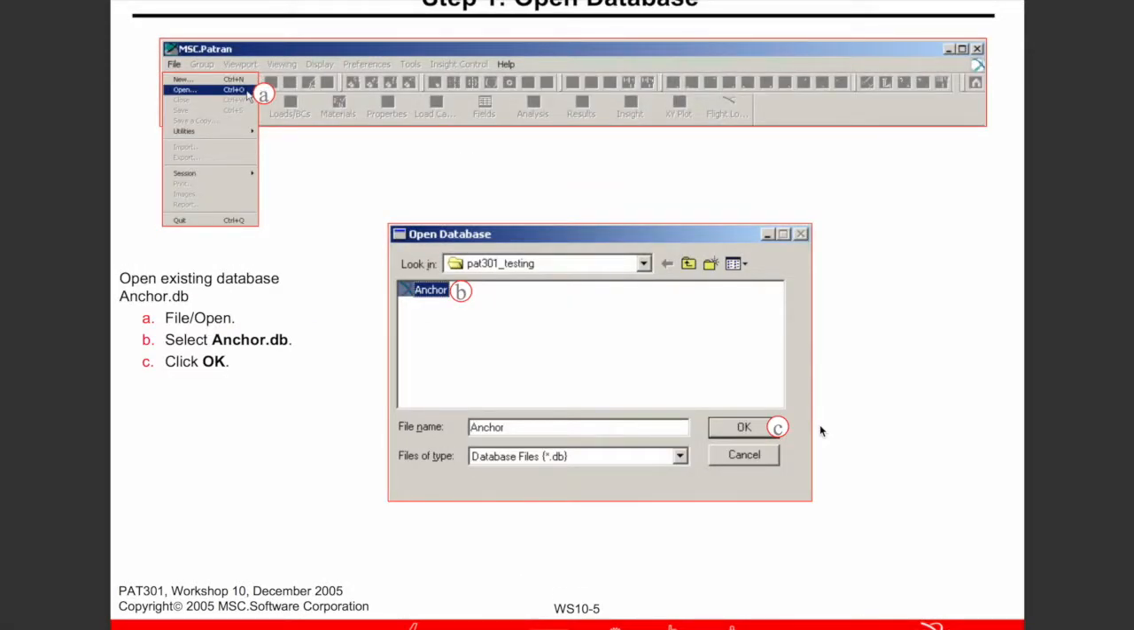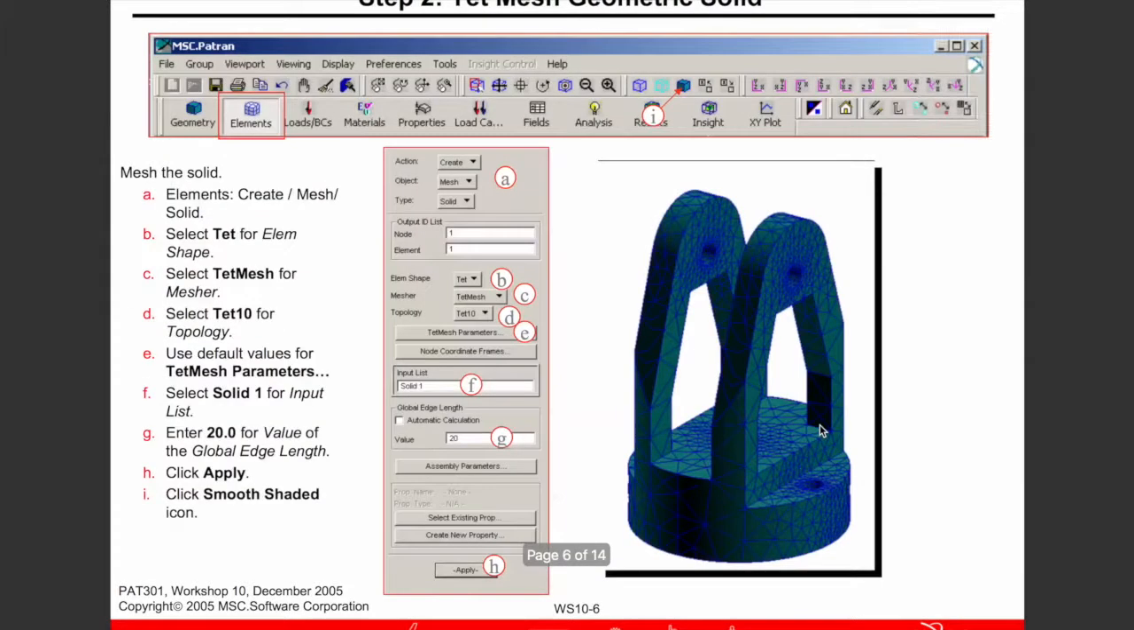To start off, we're gonna open the existing database, and we're gonna go to File, Open, and we're gonna select the database and then just click OK. Then we're gonna go to the elements. We're gonna go to Create, Mesh, and then Solid. And for element shape, we're gonna use Tet. For measure, it's gonna be Tet Mesh, and topology will be Tet 10.